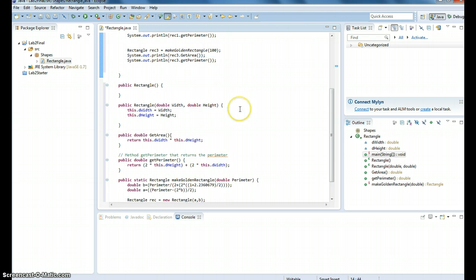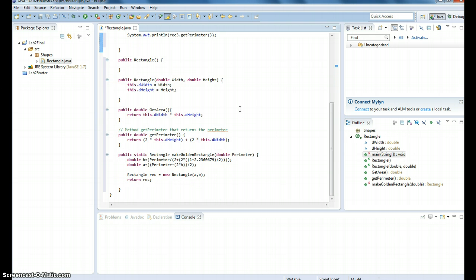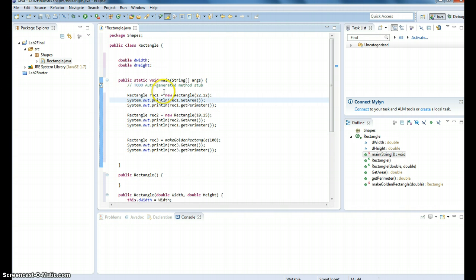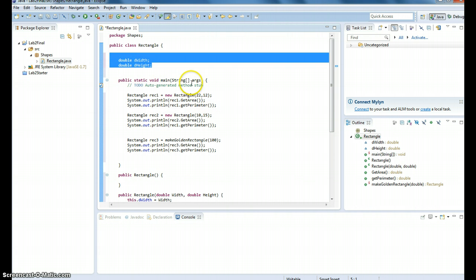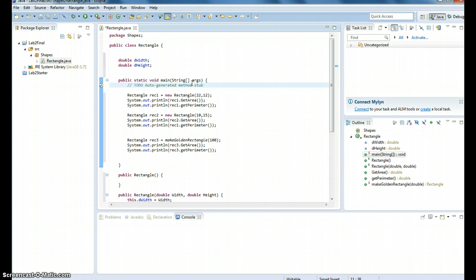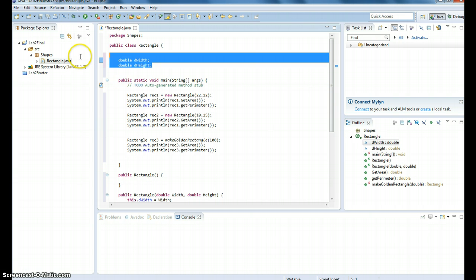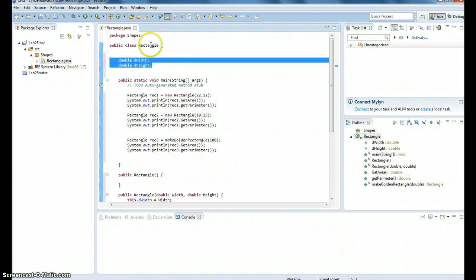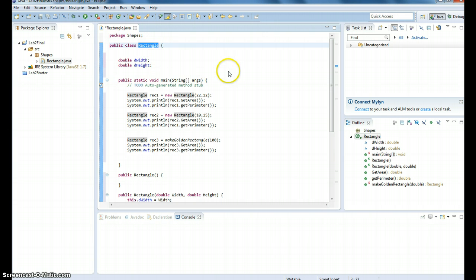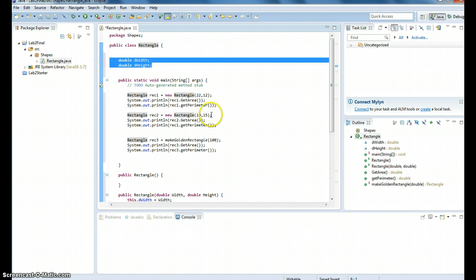Okay. So what does this class look like? First of all, let me give you the basics again. I've got two variables. One's called dWidth, one's called dHeight. This is a change from the previous lab. I changed it to a double. Before it was an integer, now it's a double. But these attributes are part of the class. So if I instantiate this class, these attributes are going to go with it.